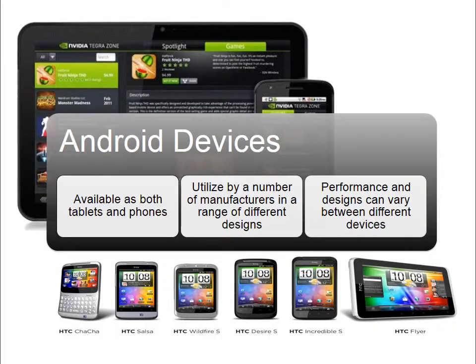So the Android devices are available as both tablets and phones, but there's lots and lots of different types of phones and tablets available. So the function of these devices varies depending on what make and model it is. So I'll talk about the Android platform in general today, but you do need to check the details of that particular type of phone or tablet.